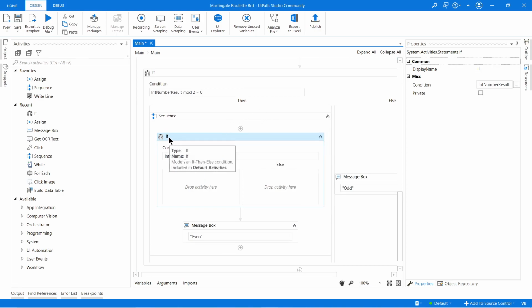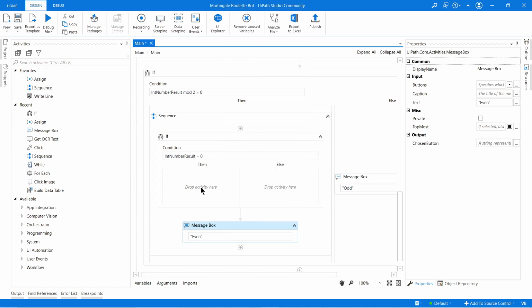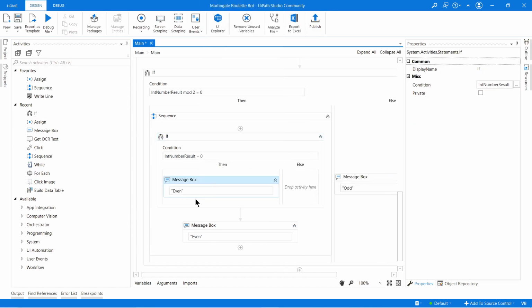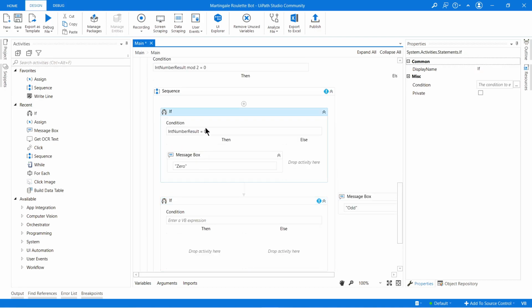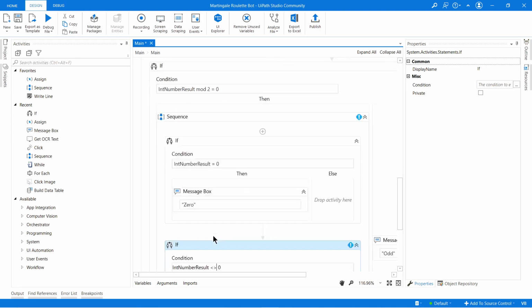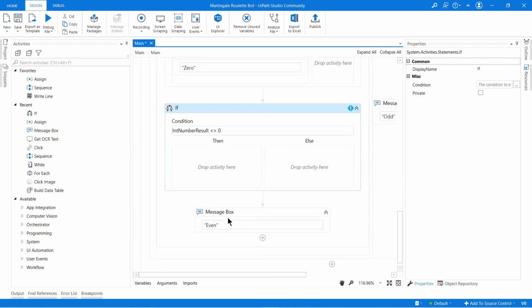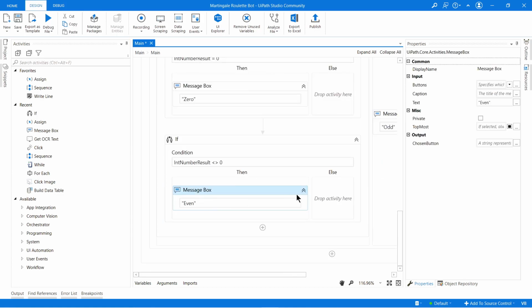But what we're doing here is we know it's running through the then, and then we're going to use an if condition, and we're going to say if the int number result is equal to 0, then over here we'll have another message box. So I'll copy this one, paste this, and I'll call this 0. Then we'll have another if over here for when the int number result is not equal to 0. So this is the expression you use for not equal to 0. You use that sign there, and then I'll put our message box for even over there.